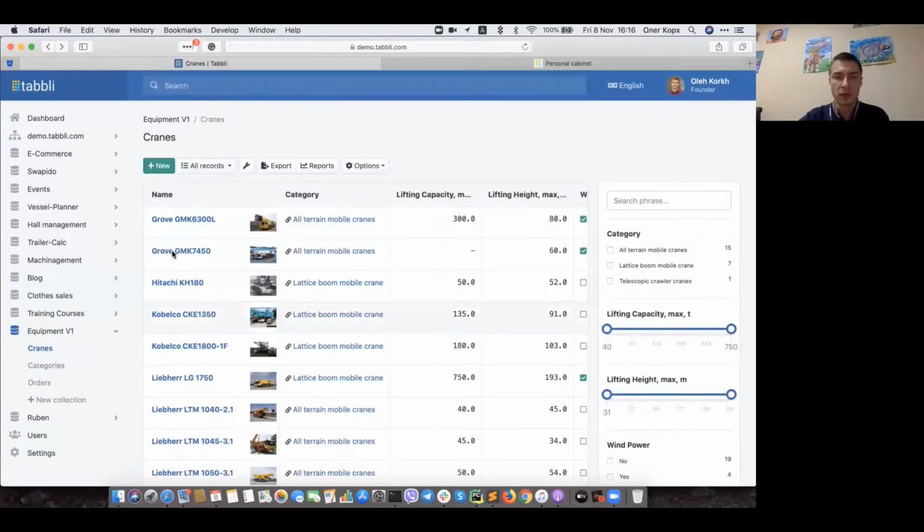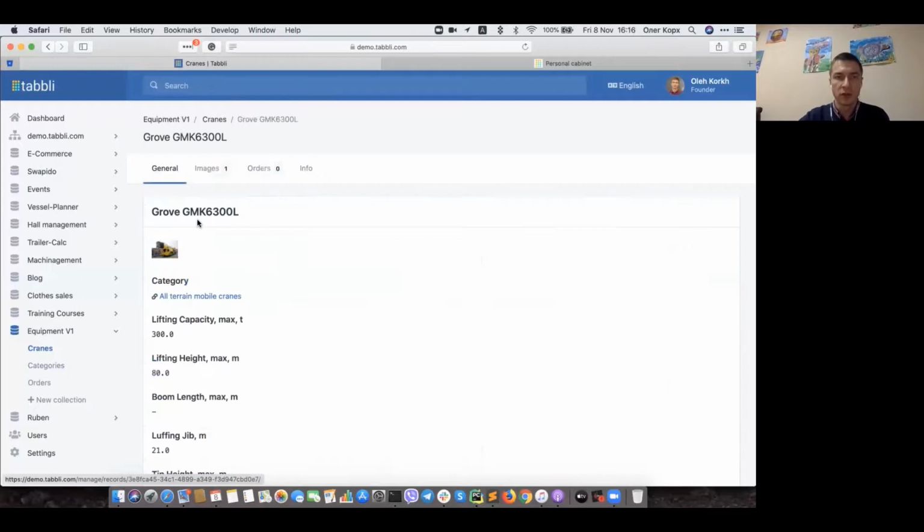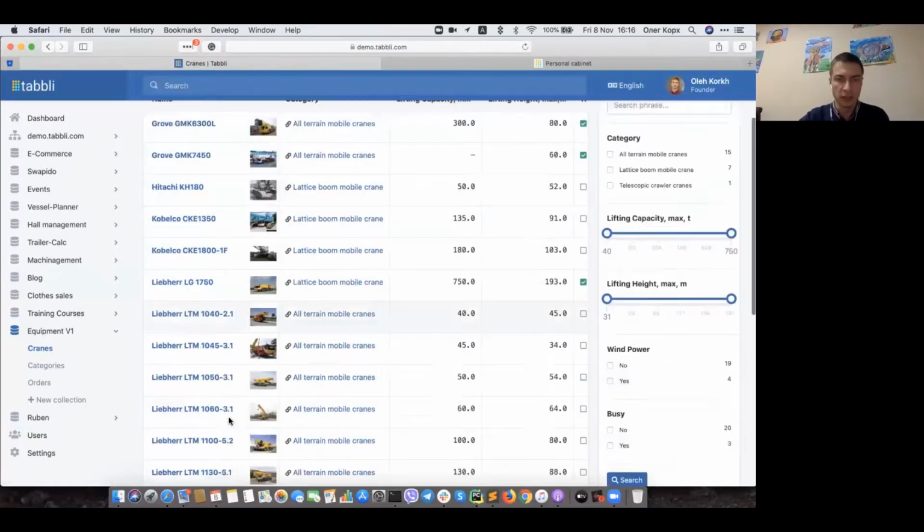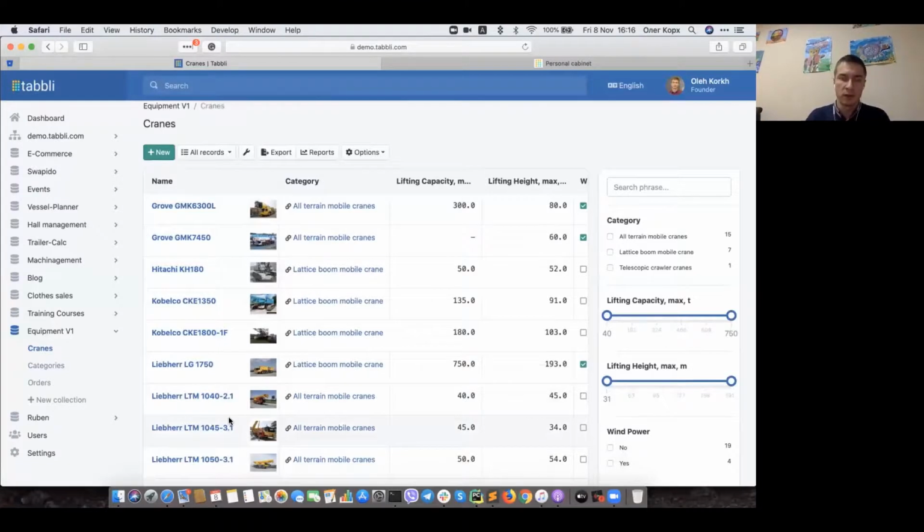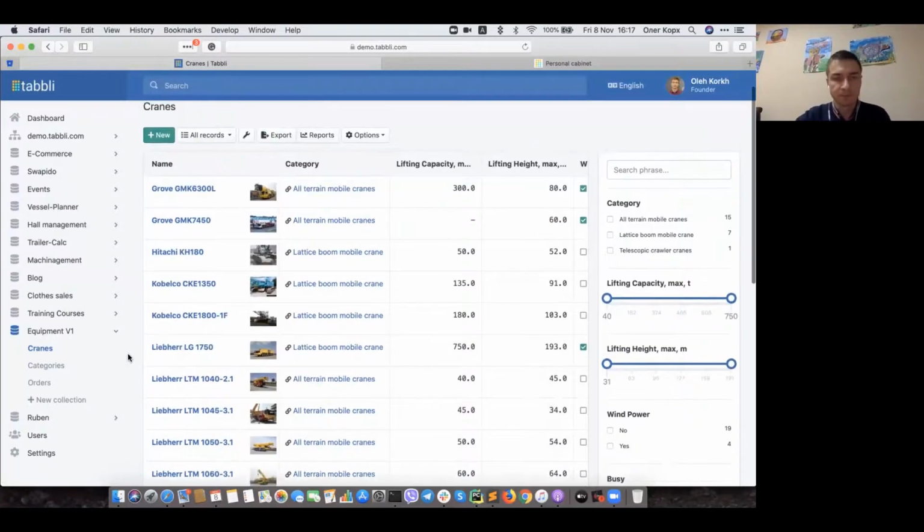And for each piece of information, not here, but when we modify some information, the system also saves the history of the changes. So you understand what you did.